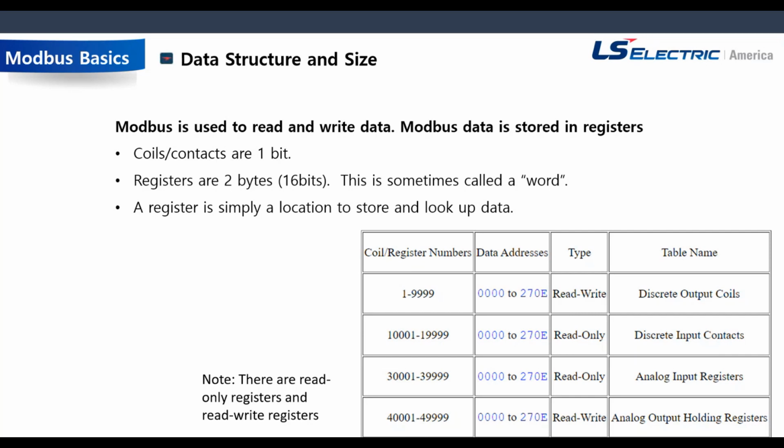So long story short, when we're talking about all these registers, a register is simply a location to store and look up data. Everything in Modbus is stored in registers, and what Modbus is doing is reading and writing data. So it's data acquisition that we're doing here.